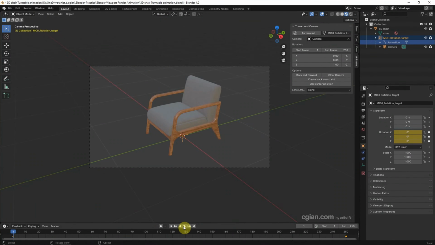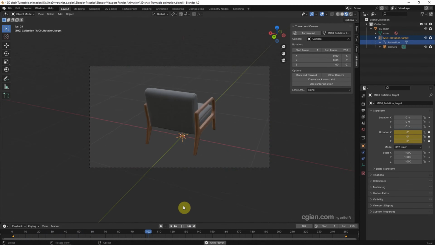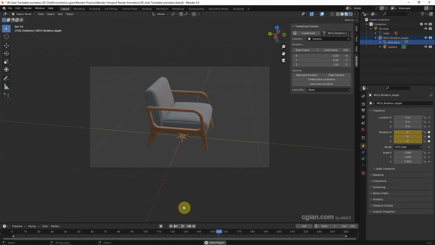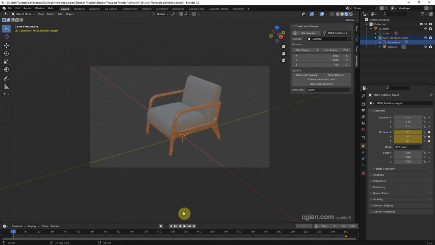This is an animation we set in the last video. We set the turntable animation for an object. We can find the tutorial in this video description. Now I stop it here and go back to the first frame.